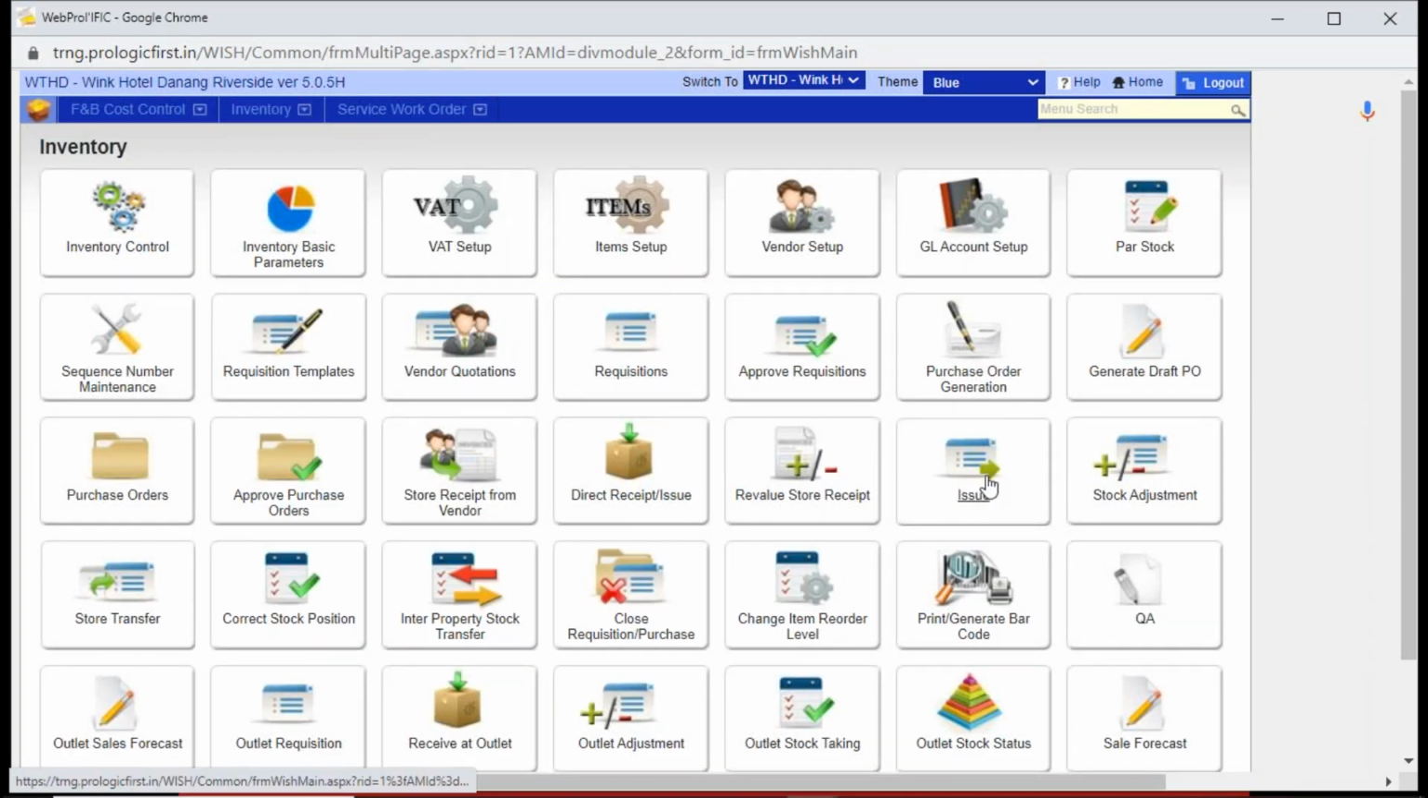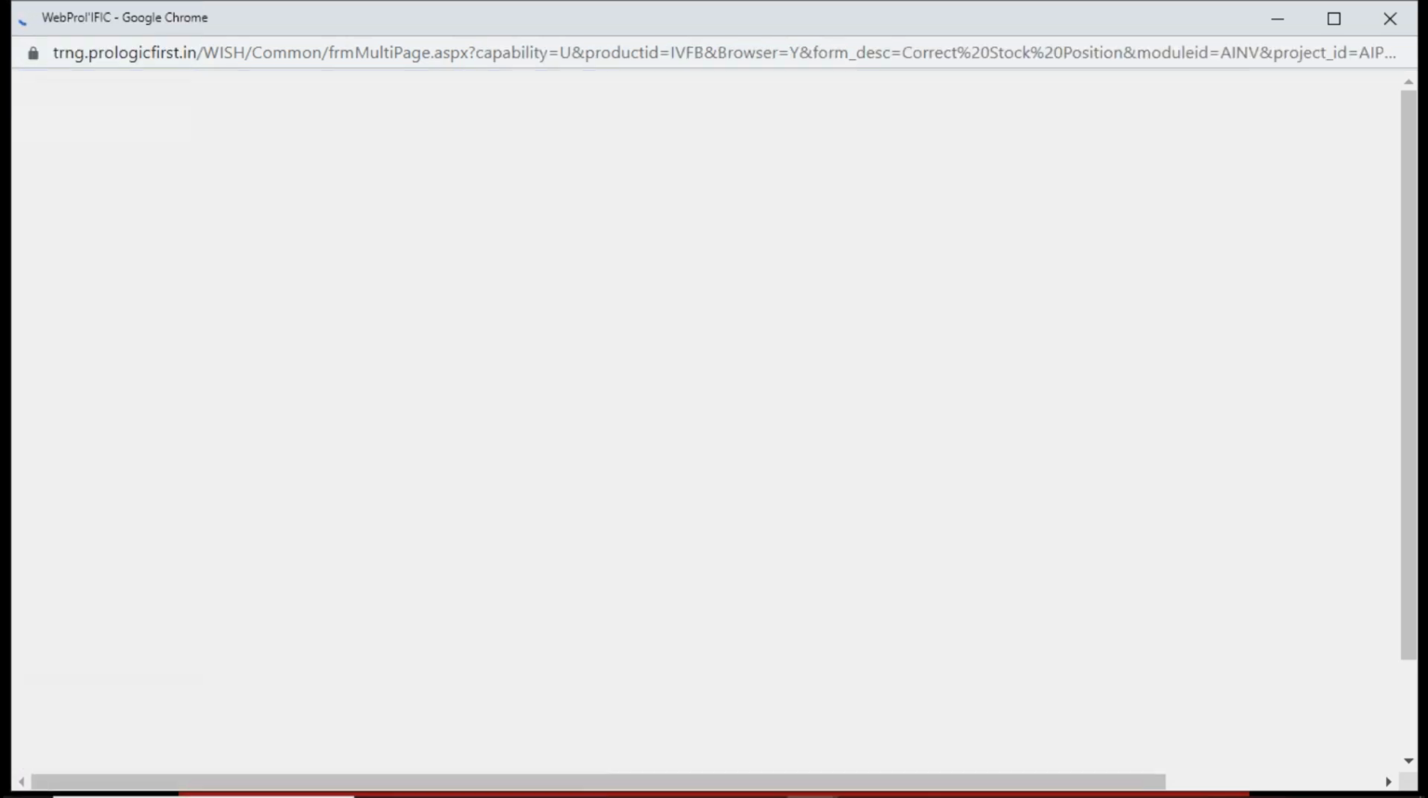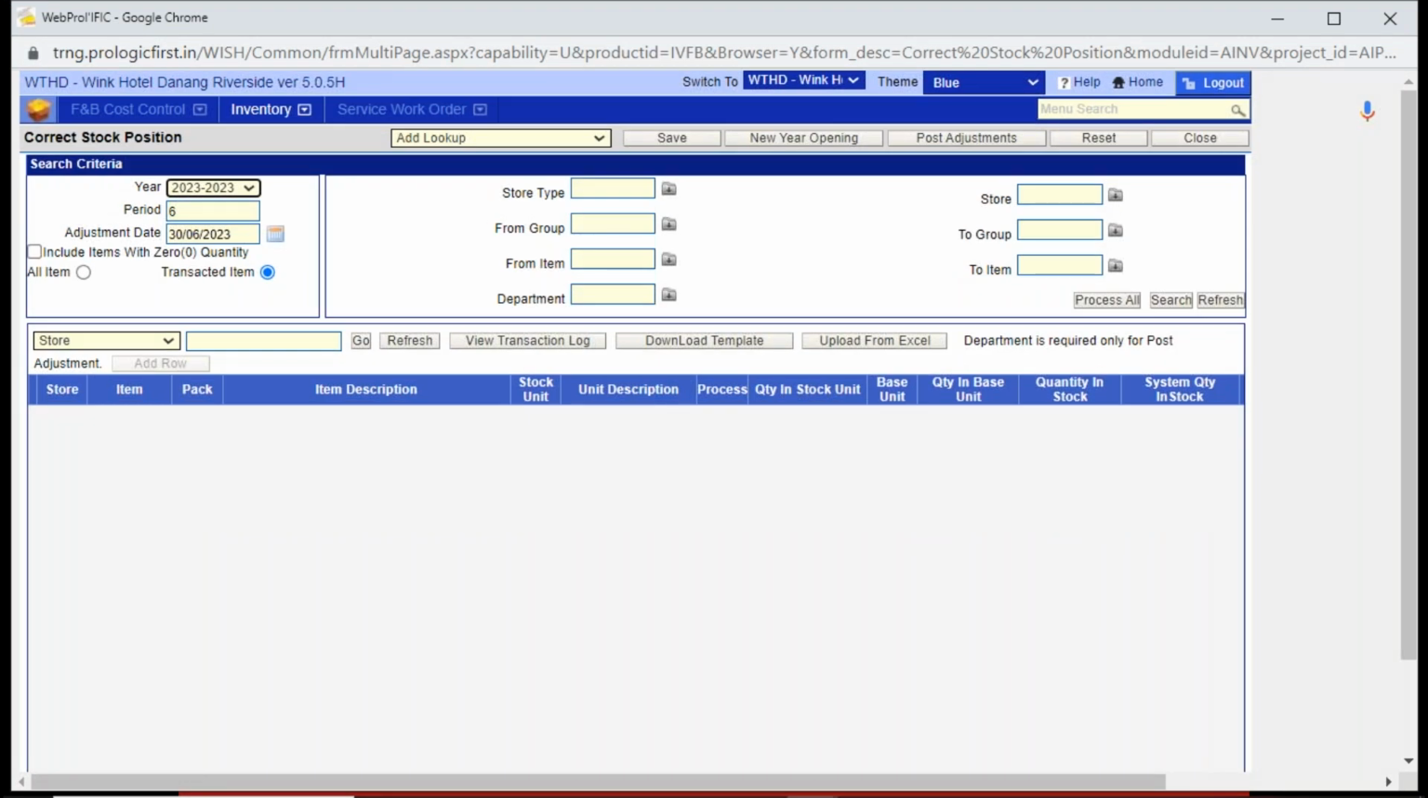So this is issues and stock adjustment. The correct stock position is the screen from where all the concept of physical stock taking is handled. It is the place from where the user can update the system quantity in stock as per the physical count that he has taken from the store. This is the financial year, the current financial year, this is the current period in which the operations are happening, and this is the current business date.